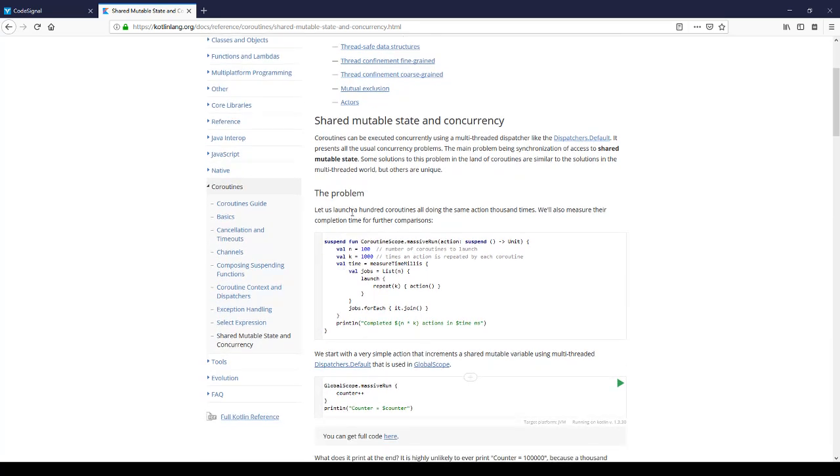Let us launch 100 coroutines and do the same action 1,000 times. We'll also measure their completion time for further comparisons.